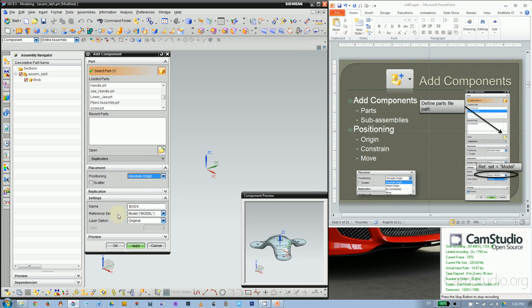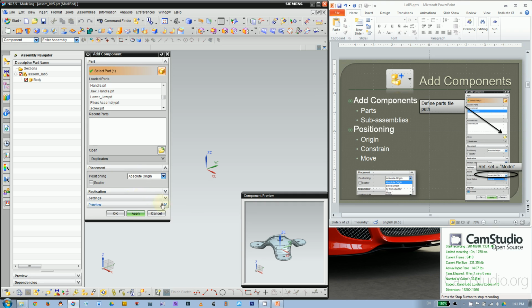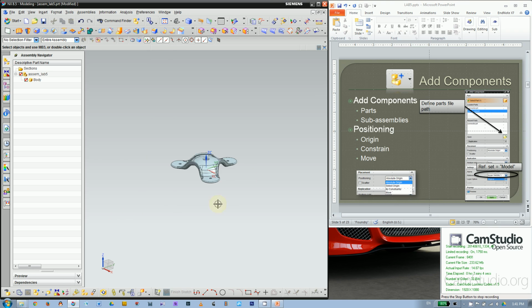For reference set, usually we just put this on model, unless the part has some different reference set. That is usually for a very big assembly where you have simplified geometry in another reference set. But you can also change this later, so you don't have to worry about this, especially in this course. You can just say OK. Now that's your first component.